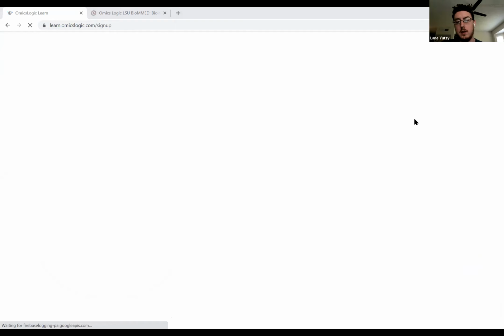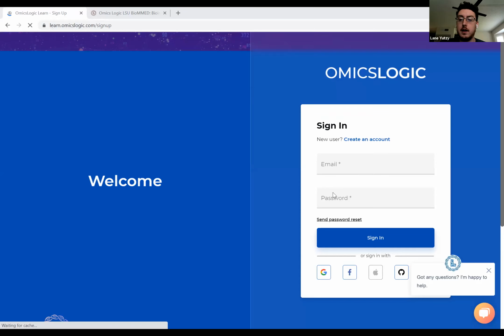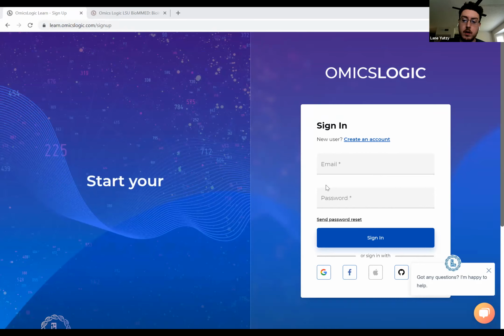And then once it loads up, you'll see on the right-hand side a sign in or sign up section. All you have to do once you get to this section, if you already have an account, you can sign in here. If you don't already have an account, there'll be a small button you'll have to click to expand the information to allow you to register for learn.omixlogic.com. Great, so here. If you already have an account, you'll sign in here. If you don't, click on create an account right here. This box will expand and ask you a little bit more information like your name, the institution that you're with, et cetera.